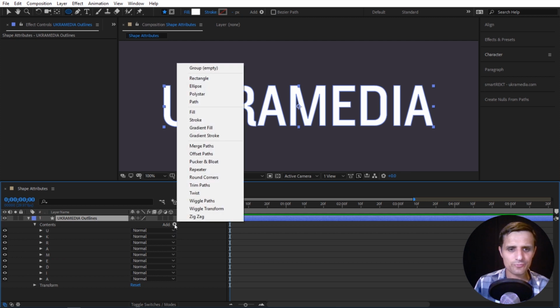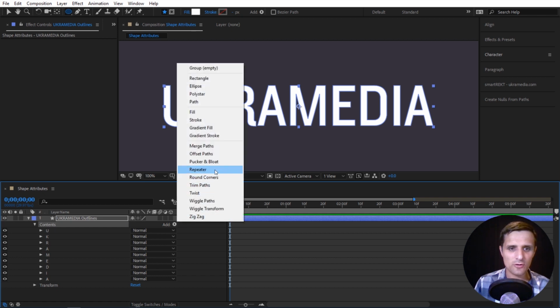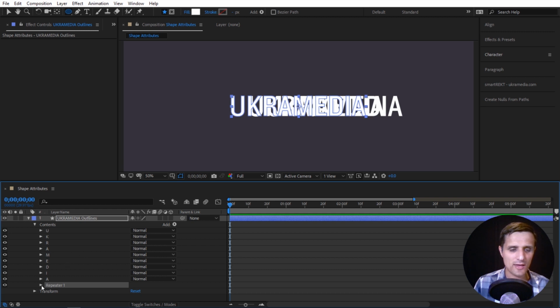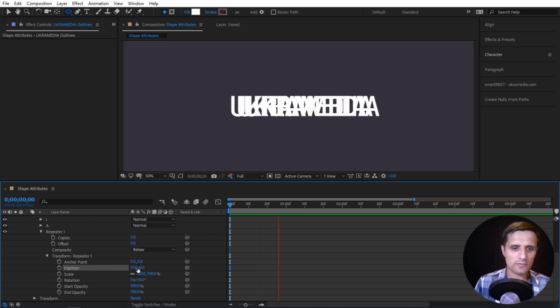Let's do repeater. Again, make sure you select the content, go to repeater, and now it drops it at the very bottom. So I'm going to zoom out a little bit, and let's go to repeater transform properties, and let's move this to the left a little bit.